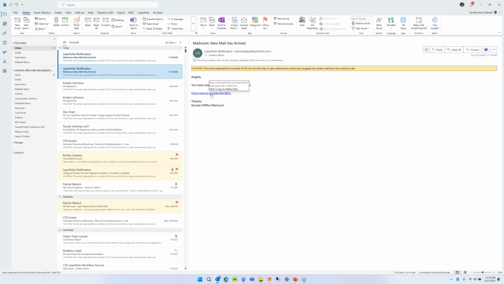If they also have the Laserfiche mobile app, this can open in the Laserfiche mobile app. So if they're out of the office, but they still want to see their physical mail, they can go ahead and use that Laserfiche mobile app, access it through that link here, and view that mail in Laserfiche. So same thing happened for our other recipient as well. So notifications are sent.